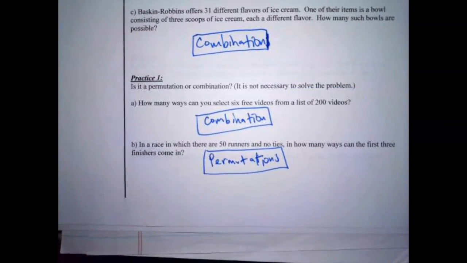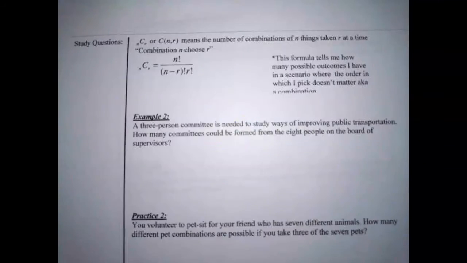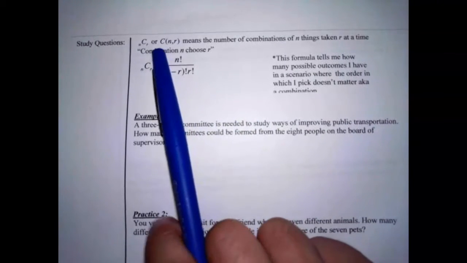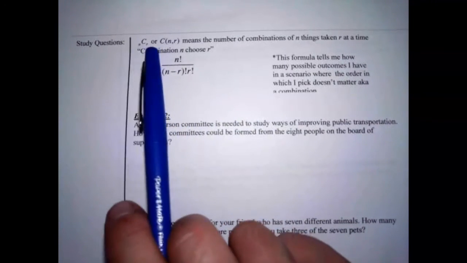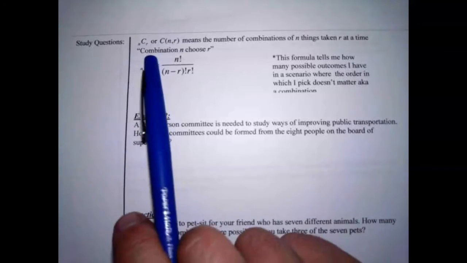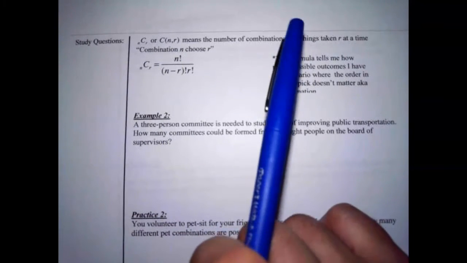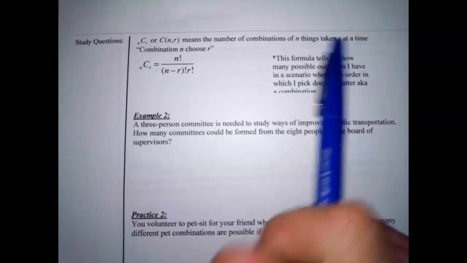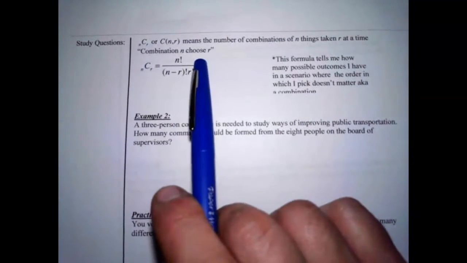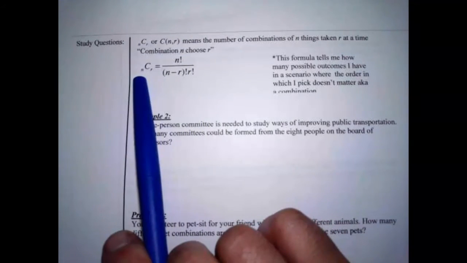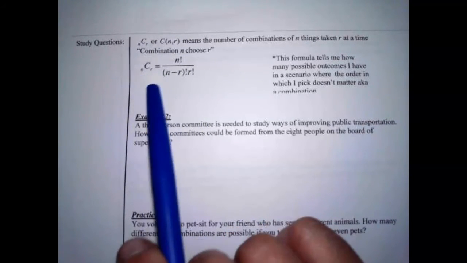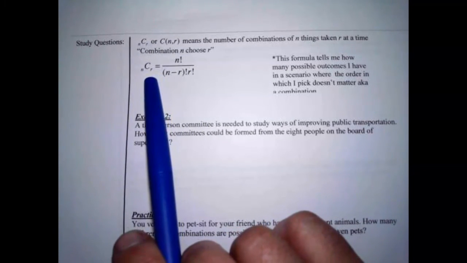Again, the order does matter here. First, second, and third are not the same thing. So here you see the combination symbol nCr instead of nPr. It's nCr, meaning the number of combinations of n things taken r at a time, or n choose r. So again, n is the total number of things I'm picking from, and r is the total number of things I'm picking.